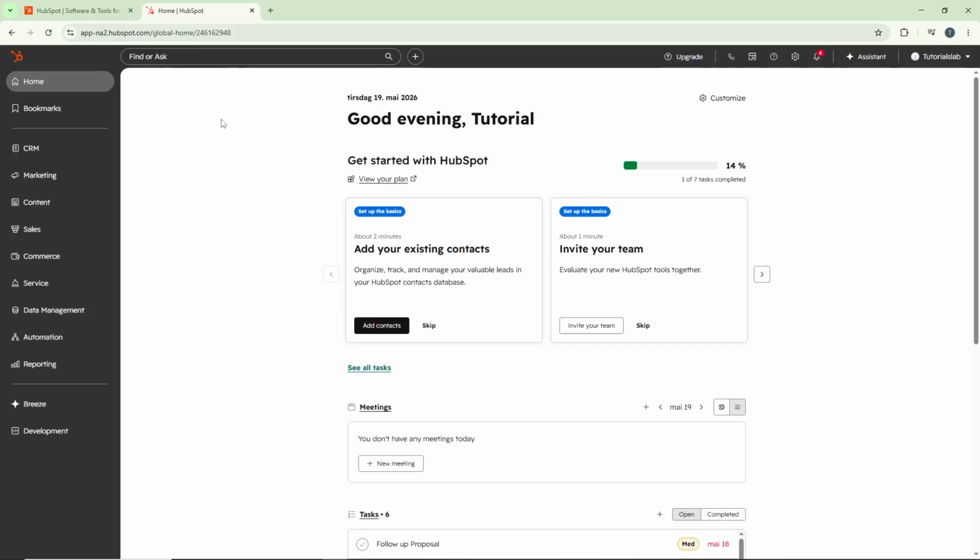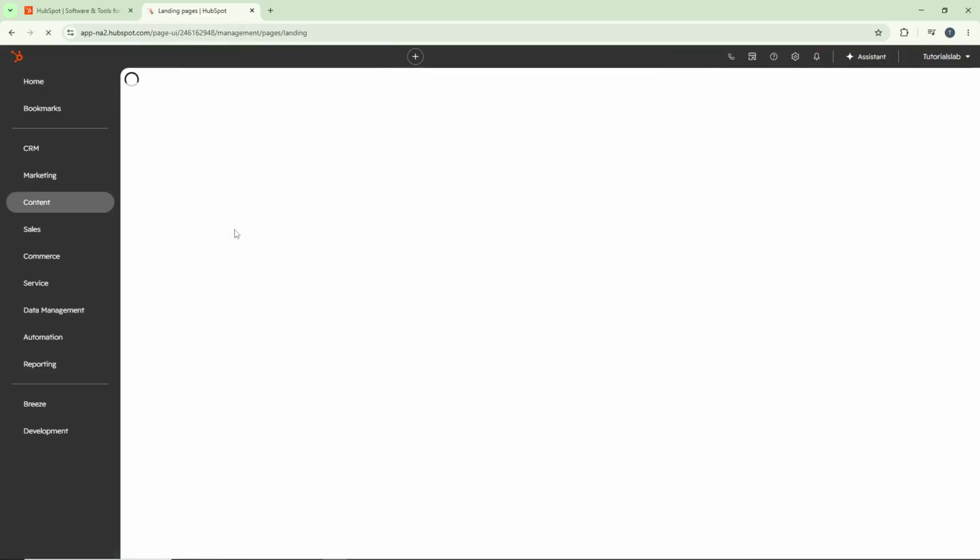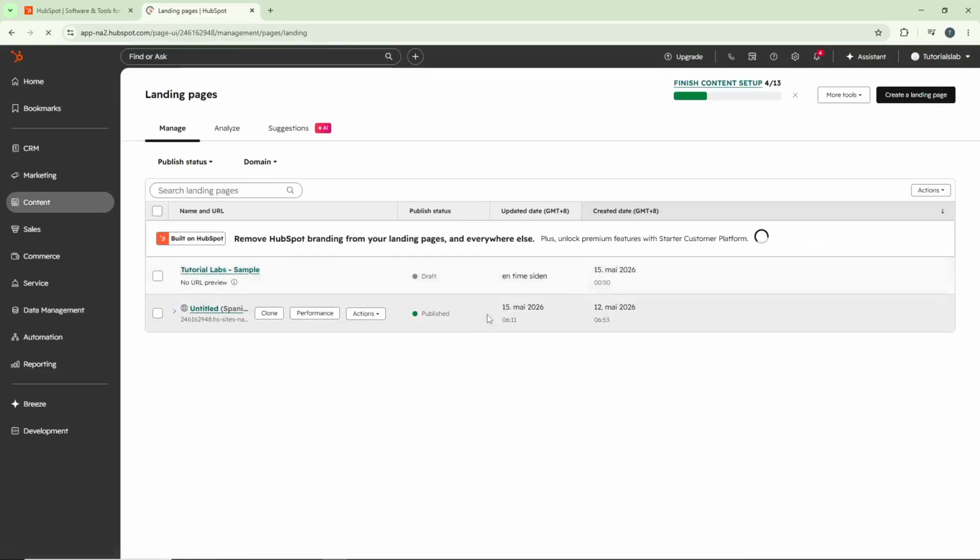After logging in, direct your attention to the left side of your screen where you'll find the main navigation menu. From there, click on Content. This section houses all your website materials, blog posts, and landing pages. Once the content menu expands, click on Landing Pages. This is where you'll find all the pages you've created and can select the one you want to edit.